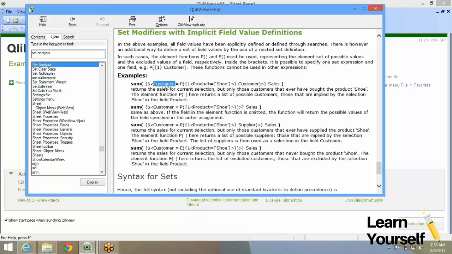Now for the first set analysis, sum of sales where customer is equal to, this P function will give a list of possible values. So customer is equal to all the possible values. What are those possible values? Those are the customers who have bought the product shoe. So that is what this means basically.